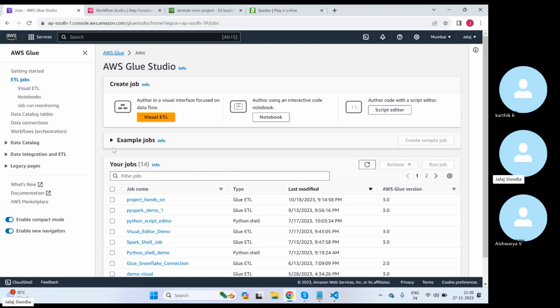Okay, so earlier we had 5 options here. Now we have 3 options. This is much better than earlier. We have only 3 varieties of things. Either we can create visual jobs, or we can create interactive notebooks that I'll show you later, or we can code with Glue Studio with the Spark script editor.